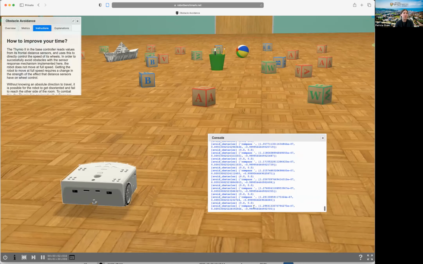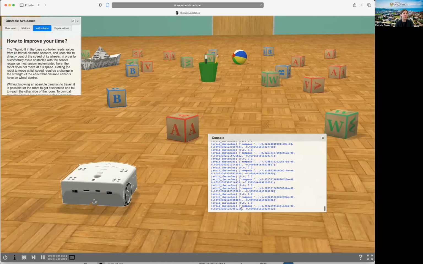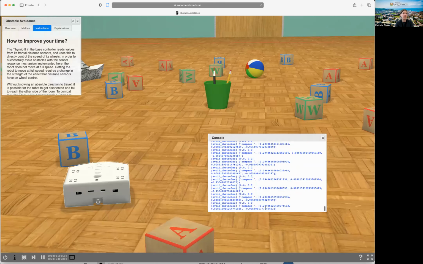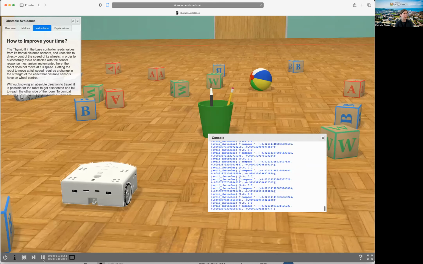So there we go, we're now getting compass readings. And we can see how they change as the robot changes direction to give you some indication of what these values look like. And I'm just going to pause that there a moment.